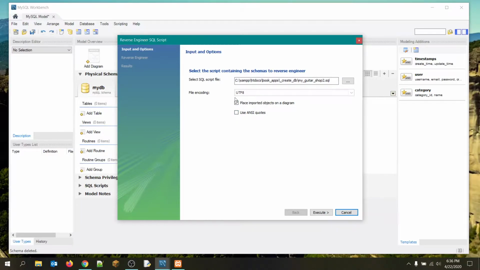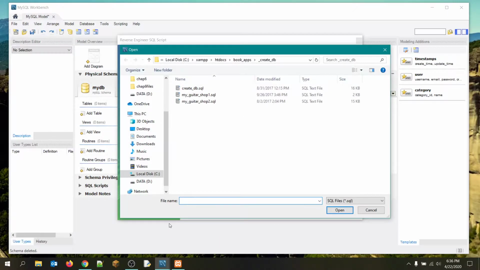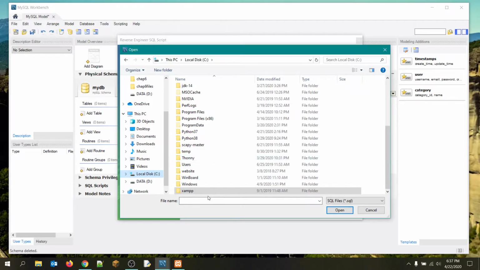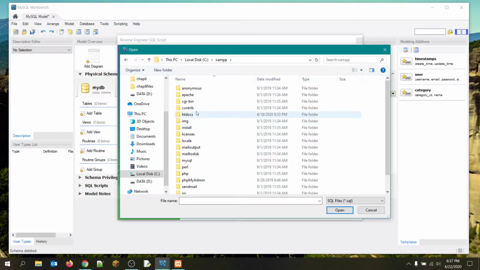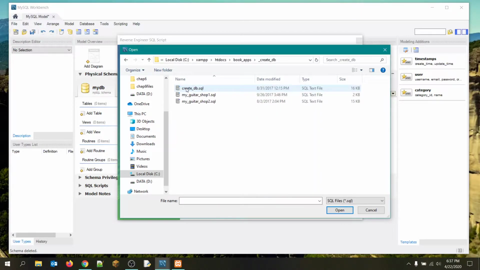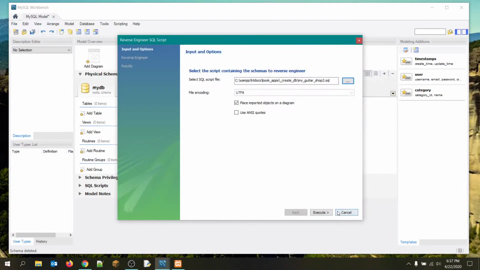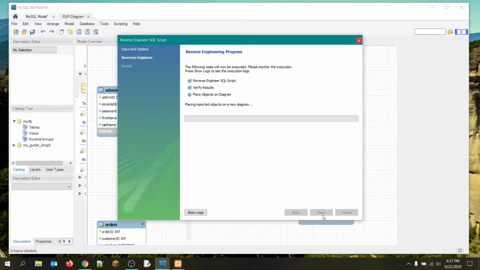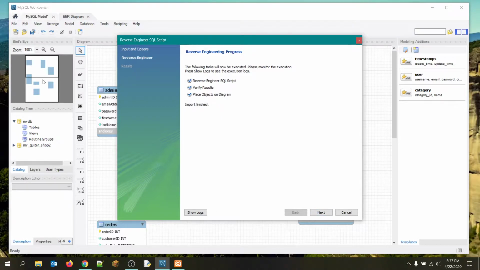So to do it from scratch, I would click on my drive C, go to my XAMPP folder, go to my htdocs folder, go to my book apps folder, and the create DB folder, and there's the script that we're supposed to reverse engineer. I'll click on that. Now, I don't think this is selected. I've done a few of these just to get ready for this video. If you select this checkbox, that's a good idea. That'll put your tables on the graph right away. So I'm going to hit execute. And there they are. There are the 7 tables over here.